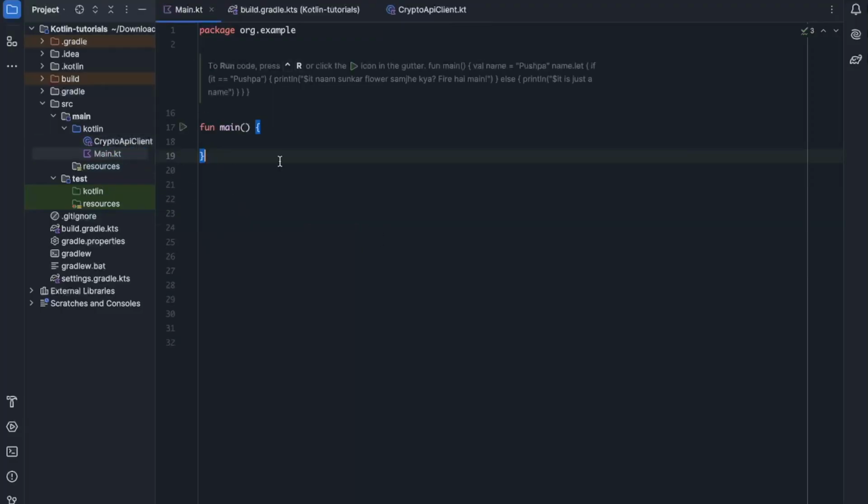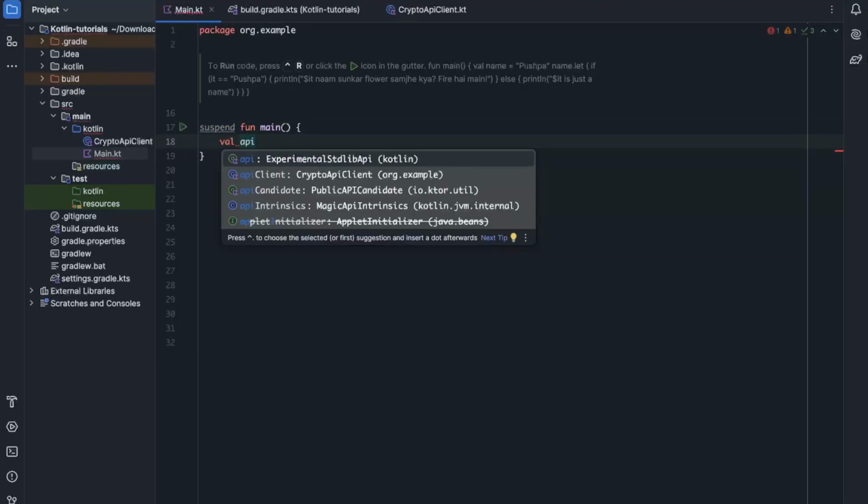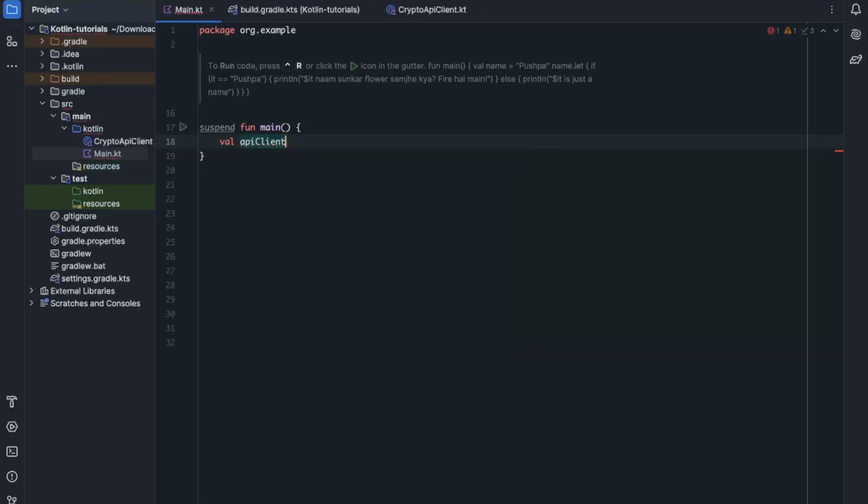Now in the main function, we will write our logic to accept the user inputs and interact with the API. So our next step is to create a CLI interface. We will use Kotlin's readLine function to accept the user input. So what I'll do is create a suspend function main, and I will create val apiClient equal to the crypto API client that I have created.